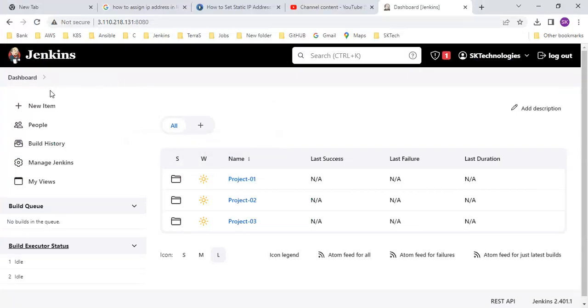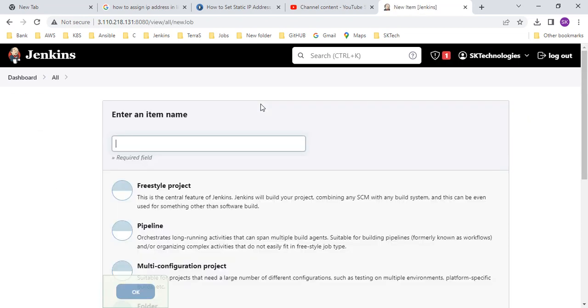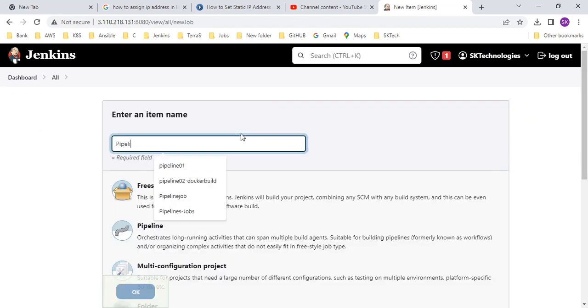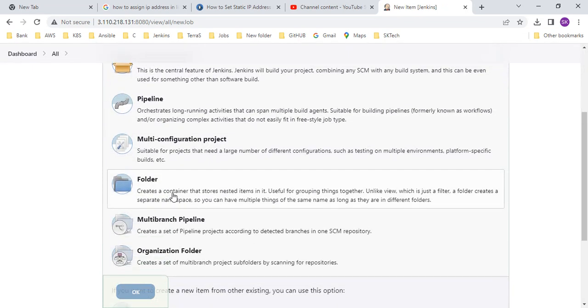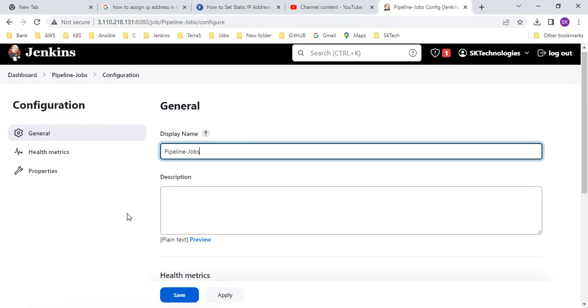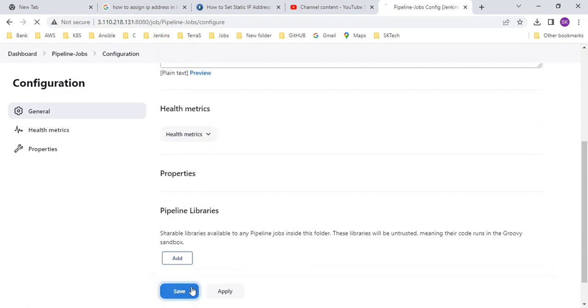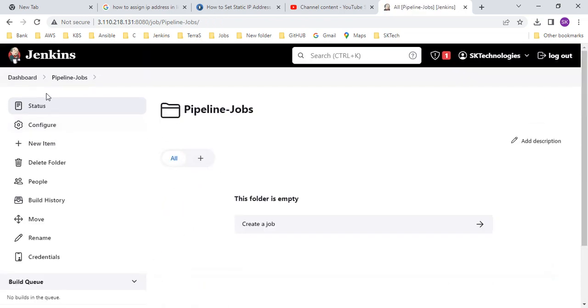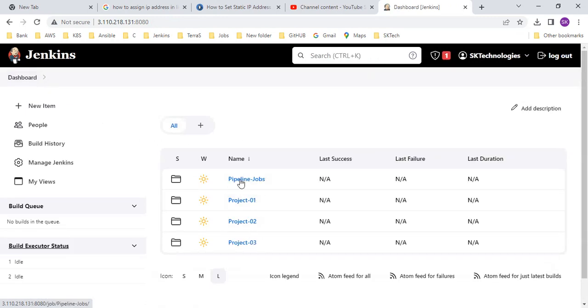So this is my Jenkins. These are the folders, right? Let me create another folder with the pipeline jobs. Select the folder. You know how to create this. Already shown, display name pipeline. You can apply and save. Go back to the dashboard. See, this is the pipeline jobs folder. Go inside that.